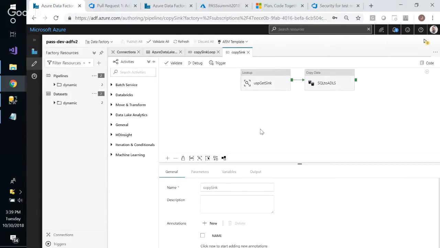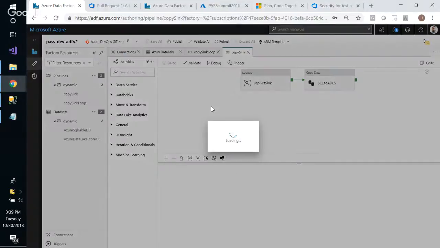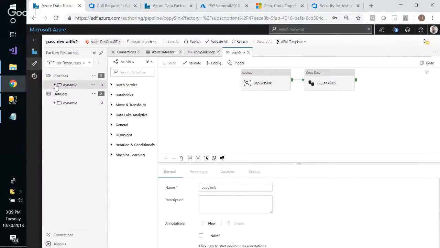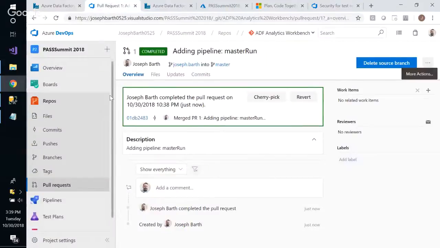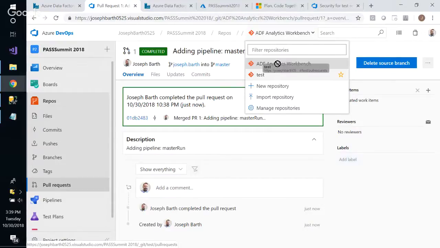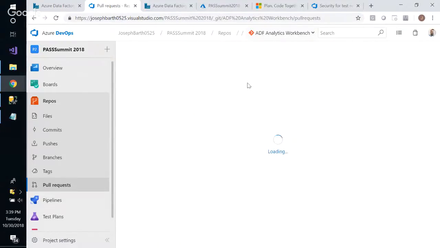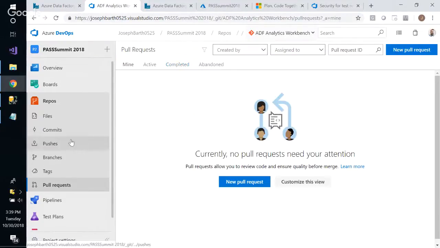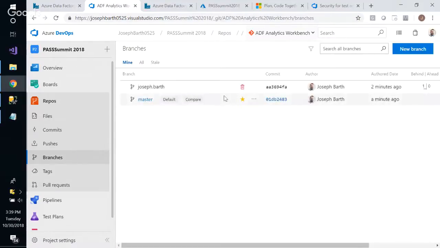So the thing was, in order for us to set any of this continuous integration up, we actually have to publish to regular master. We got to do that because that'll create the first ADF publish since we did the Git. We haven't done a publish yet. So if we come into the workbench and look at all the branches here, it has not created ADF publish.